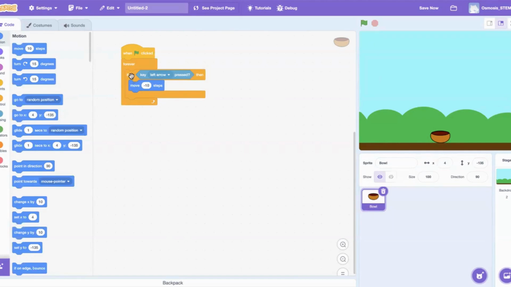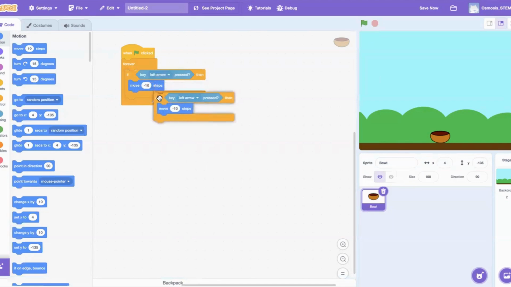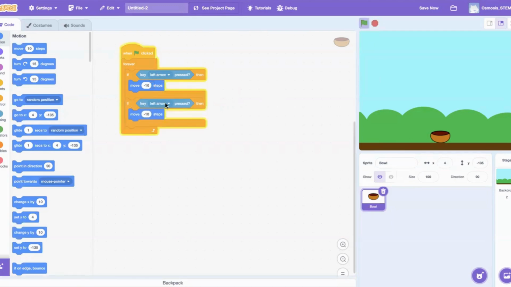Okay, and now we're going to repeat this for the right arrow. What you can do is right click, click duplicate, and just drag this block underneath the left arrow's press block. Then all we really have to do is change this to the right arrow and move this to the 10-step mark. And now we can test out if this coding segment actually works.